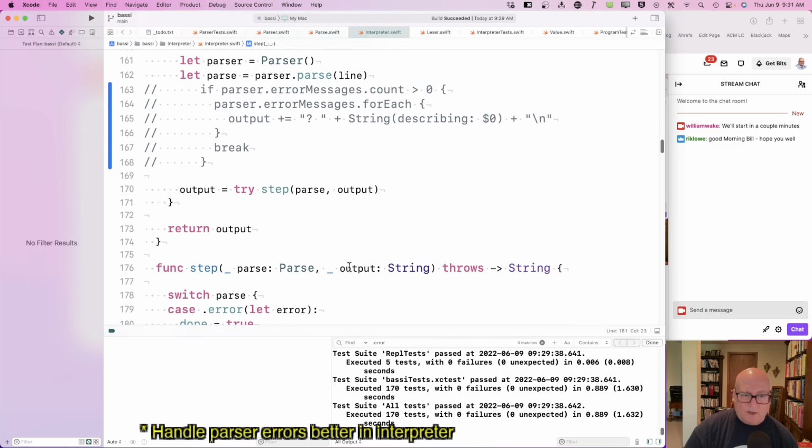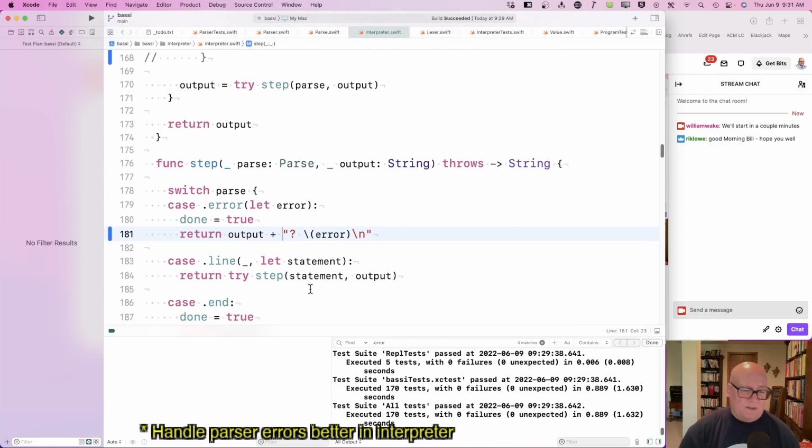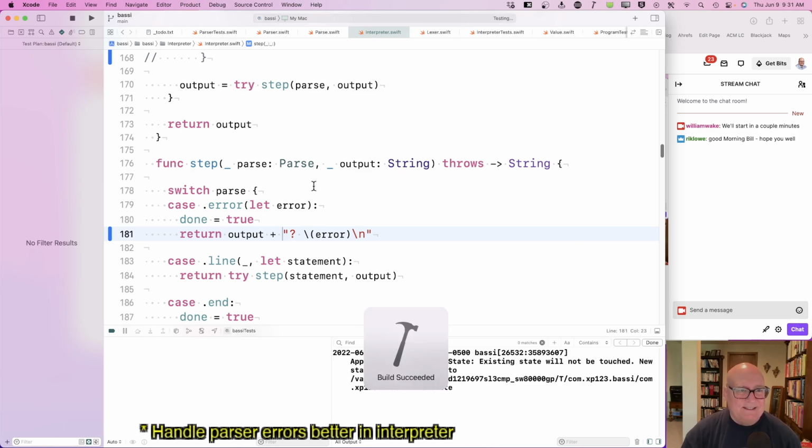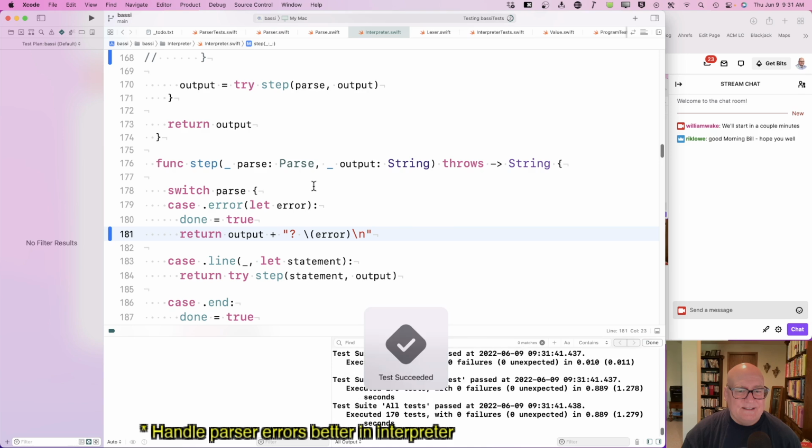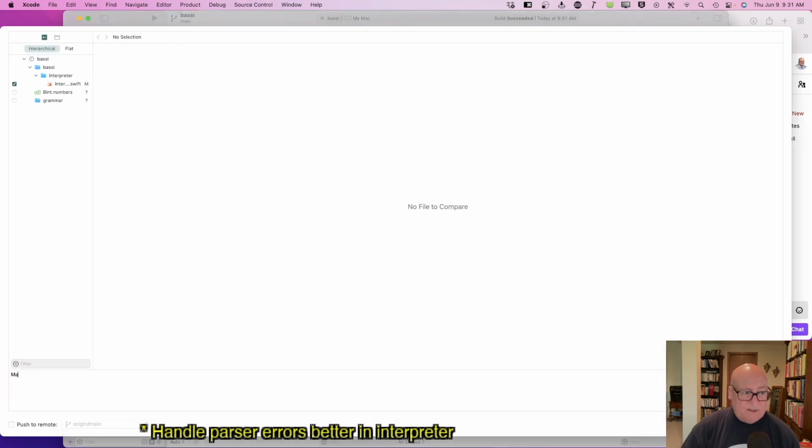Output is try step of output. Okay, I don't like the way output's handled, but I got to match what's going on here. All right, I think this should be at least close to a non-change. Okay, good. So we make the interpreter use .error rather than checking for parse errors.